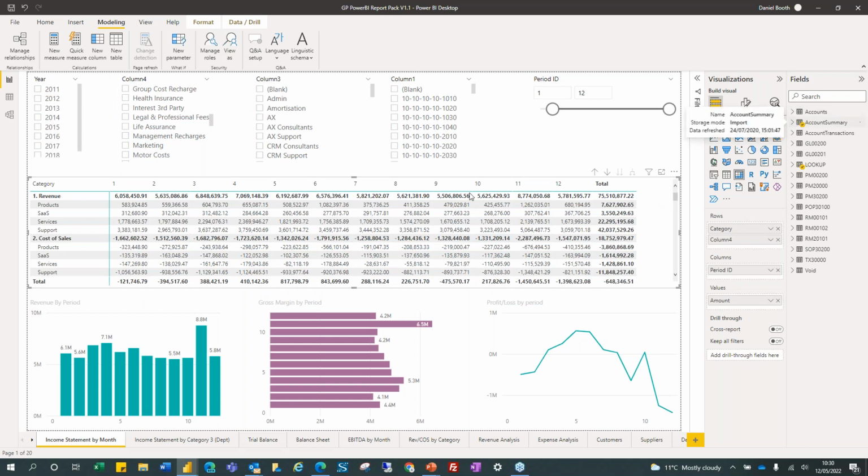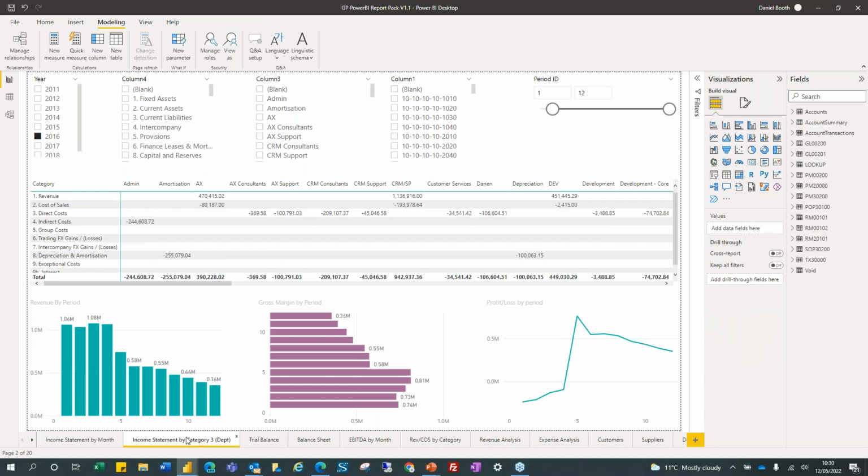As you can see here, it's reading the account summary tables. We've just got the periods in. This is reading from column 4, and we've just built up a report based on data from the account summary table and that lookup spreadsheet. But then that allows us to think about how we present that data.